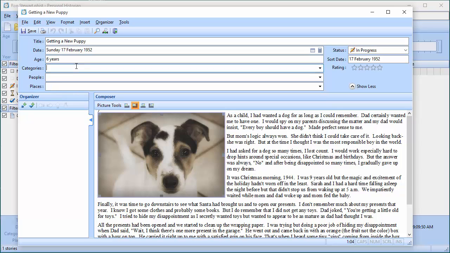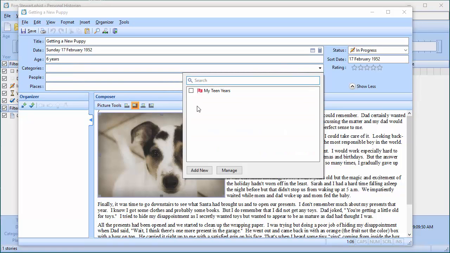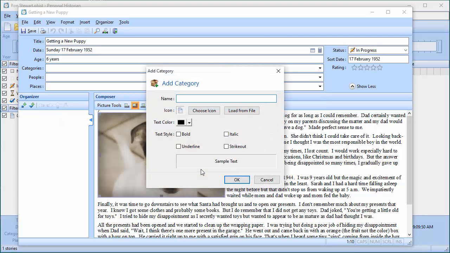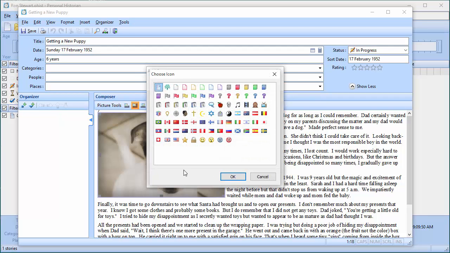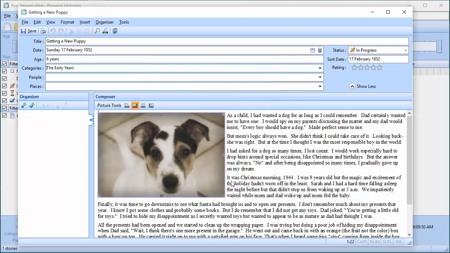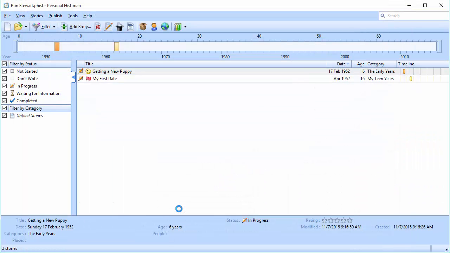I can come up here to categories, and getting a new puppy wasn't in my teen years. I'm going to add a new category, and I'm going to call this the early years. And I'm going to choose that, and I'll go ahead and use a smiley face for that. I'm going to go ahead and click Save. And I now have 2 stories written.